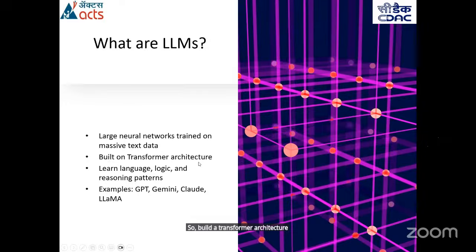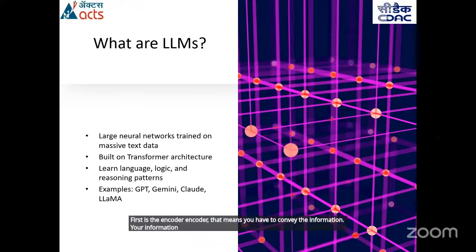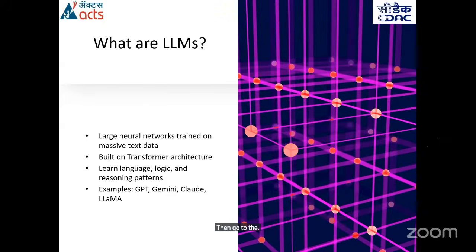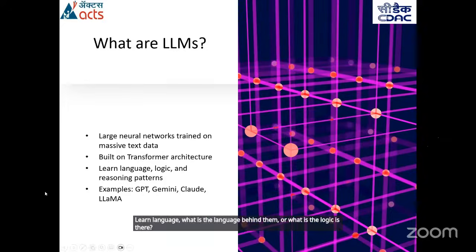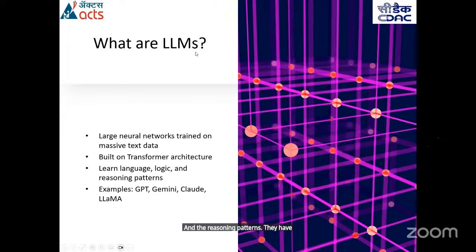What is a transformer? First, we have to generate for the encoder and decoder. A transformer has two parts. First is the encoder. Encoder means you convey the information. Your information is encrypted, then goes to the decoder. It learns language, logic, what is the language behind that, what is the logic, and the reasoning patterns. Some examples of LLMs are GPT, Gemini, Claude, and LLaMA.